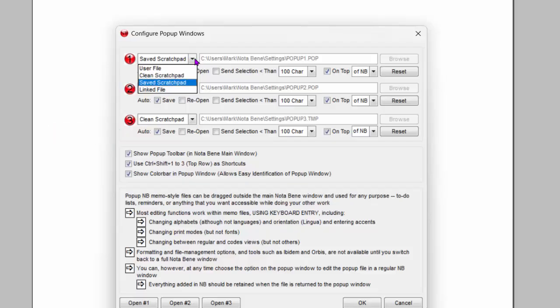Save, in which contents will be automatically saved when you return from the pop-up menu file to Opus. Reopen, contents will be automatically reopened when restarting the Nota Bene Workstation. Send selection will select text in the active Opus file in which you are working and will be copied to the pop-up without leaving the main Opus window. Text will be copied only if it is less than the specified number of characters.